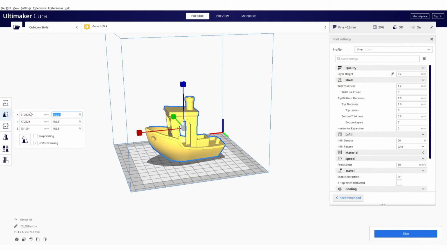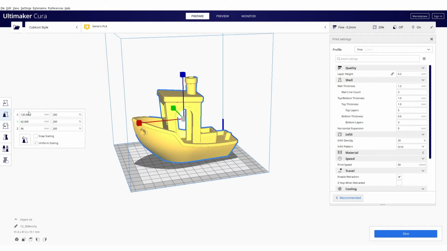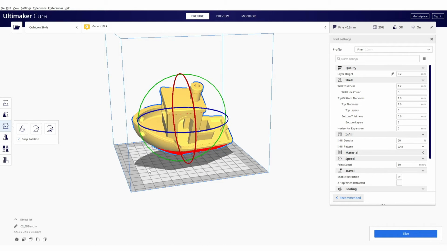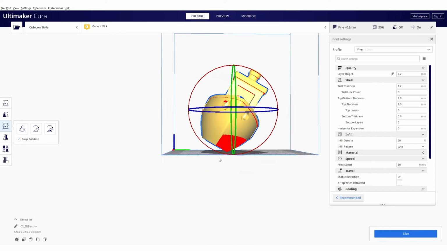Next, we're going to rotate the model. A general rule of thumb for rotating models is to always aim to have the most amount of surface area on the bed as possible.